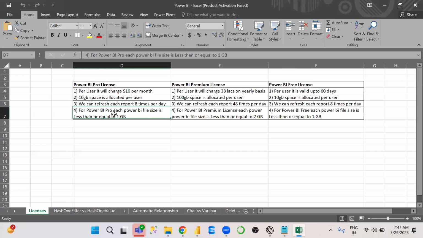Next. If it is a Power BI Pro license, the Power BI file size must and should be less than or equal to 1 GB. You understand this one point or not? Whatever Power BI files you are uploading into Power BI Service, the maximum file size is 1 GB. You are moving a report from Power BI Desktop to Power BI Service. At that point of time, that file size must and should be less than or equal to 1 GB. Understand clearly?